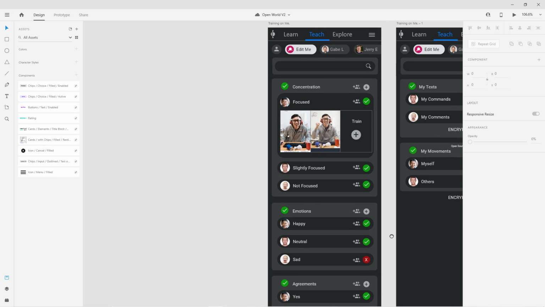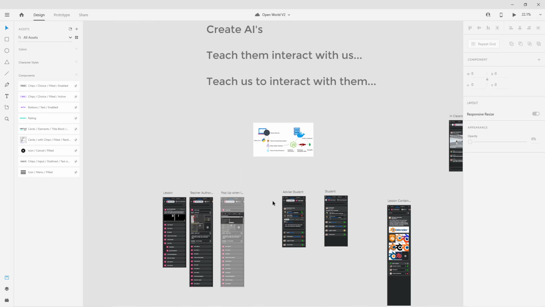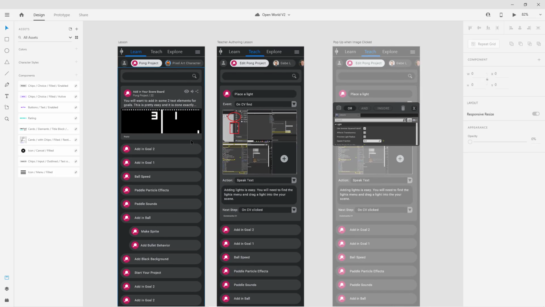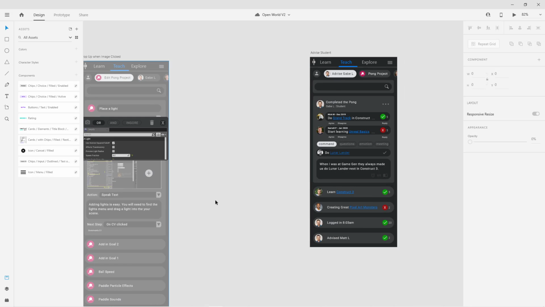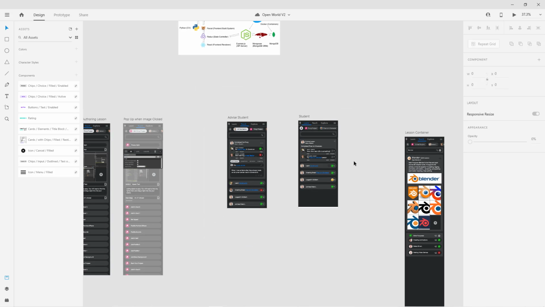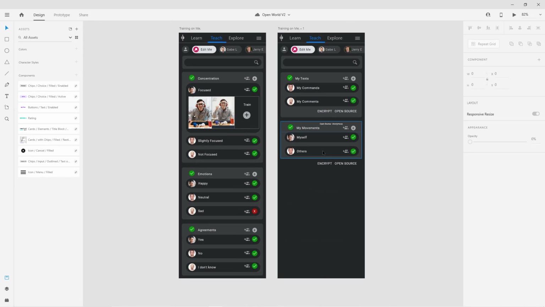So anyway, those are the big things. We've got a new architecture, a new way to think about AIs, a new way to do learning, a new way to define these steps. And then I think a really interesting way to give advice using AI. And finally, we've got this really cool thing with being able to detect emotions and concentration. So there you guys go.